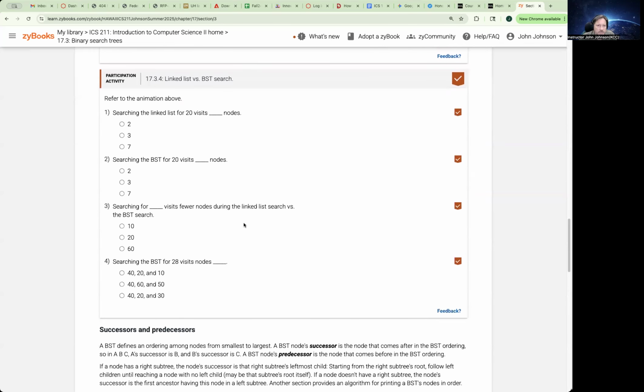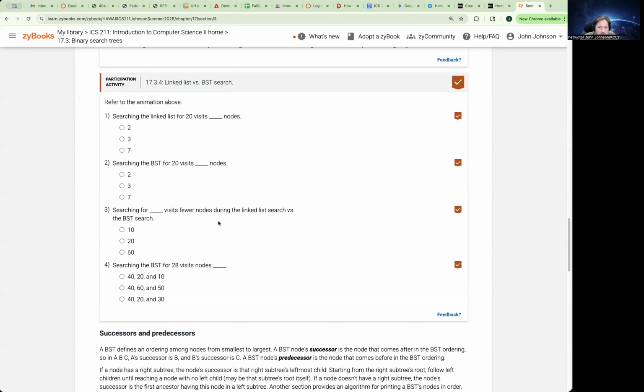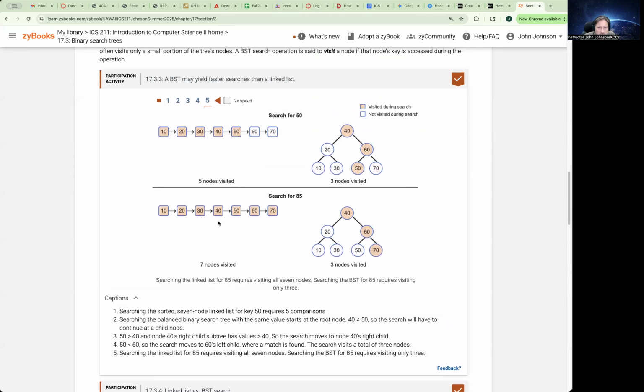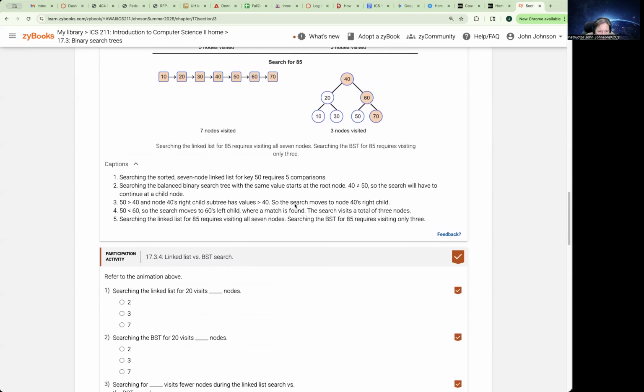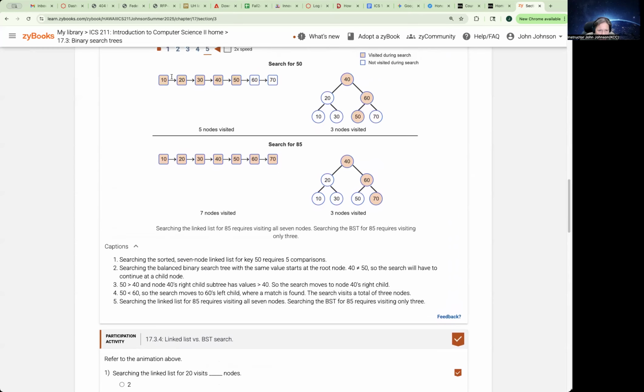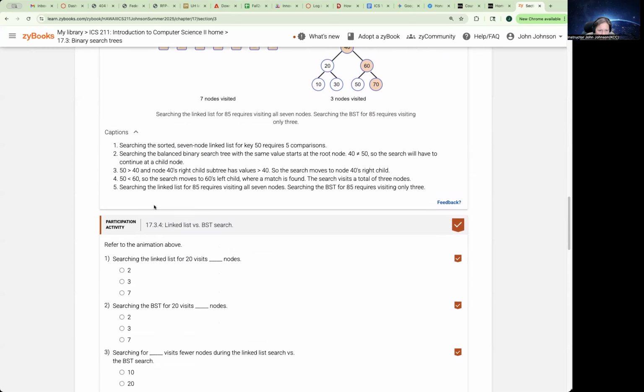Referring to the information above, searching the linked list for 20 visits how many nodes? If you're looking for 20 up here, searching the linked list, we're using this one. So it takes us 1, 2 comparisons. We're going to have to visit 2 nodes.